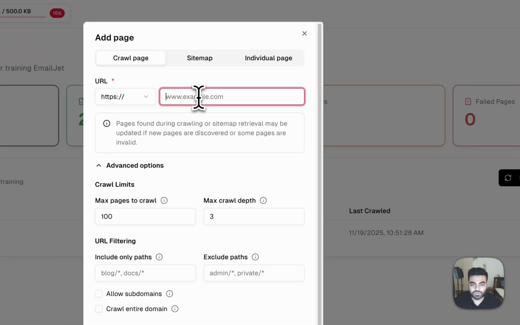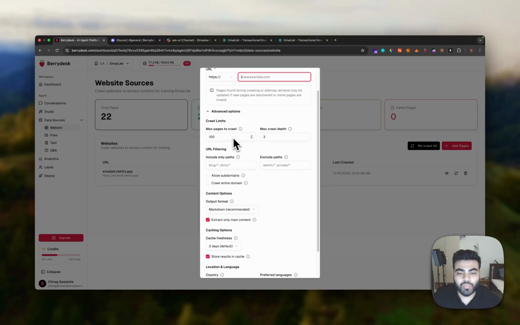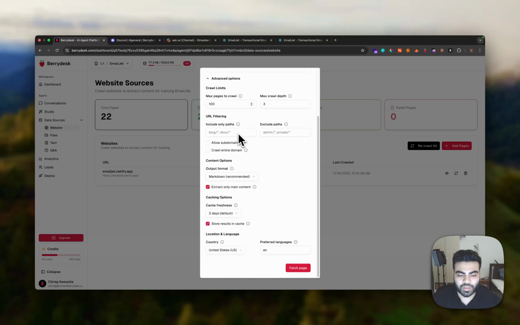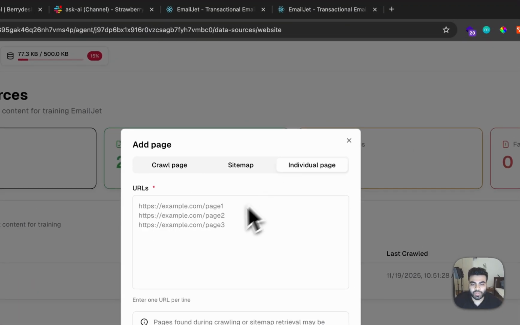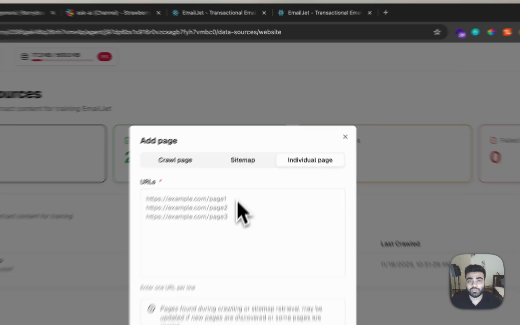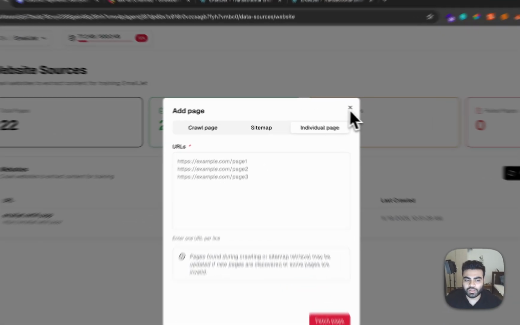In website, you can basically add pages from your own website. So just enter your website and it'll fetch all the pages. You can mention how many max pages to crawl as well. So it'll actually figure out all the pages that are there in your website and pick them up. And yeah, sitemap, individual page, and you can specify multiple URLs over here. So if you just want to fetch very particular data.